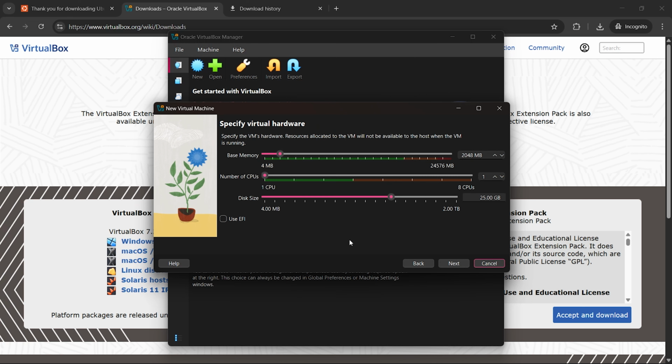For base memory, this is how much RAM you want to allocate to the virtual machine. I recommend using as much RAM as you can, but avoid pushing it into the red zone. Allocating too much RAM can slow your PC, and I'm just going to allocate 9 GB of RAM.